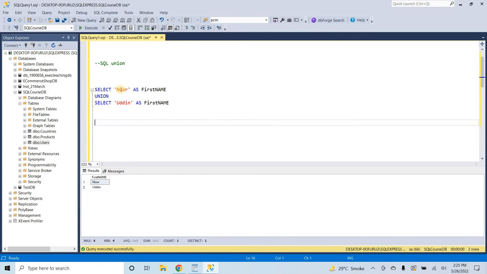So from the first statement I am getting Noor as first name, and for the second statement I am getting Udin as first name, and then I am joining these two statements using the union operator. But let me add another column here, as, let's suppose, user name.